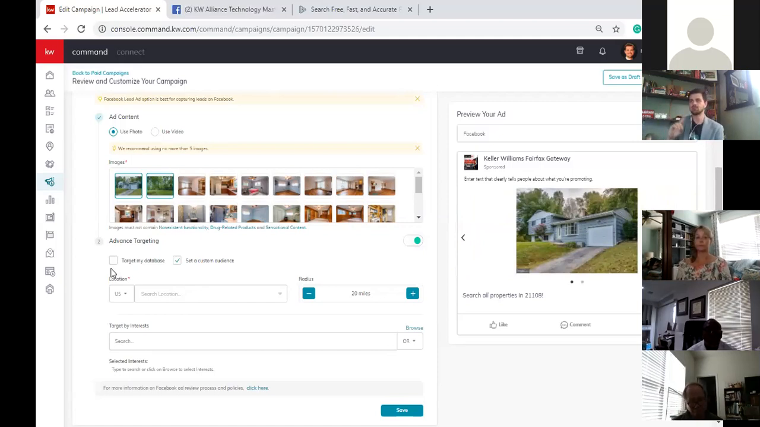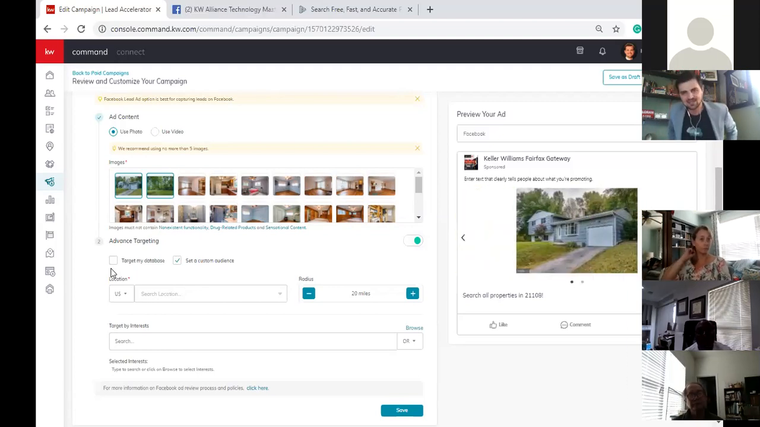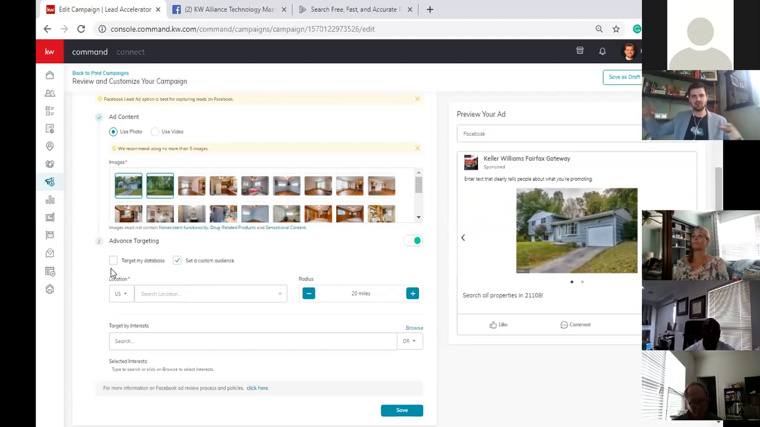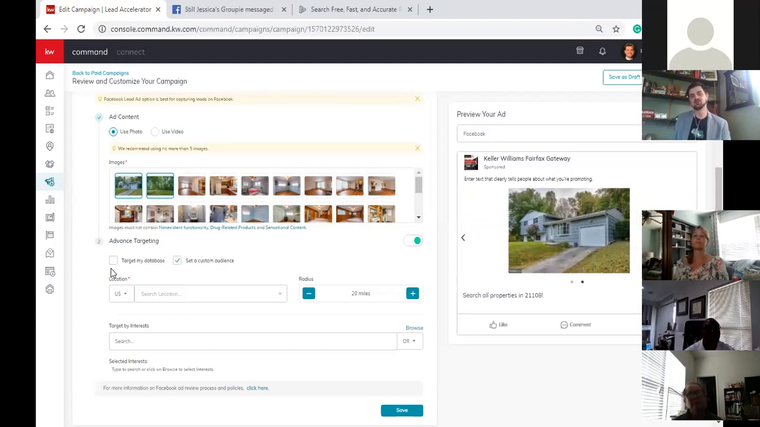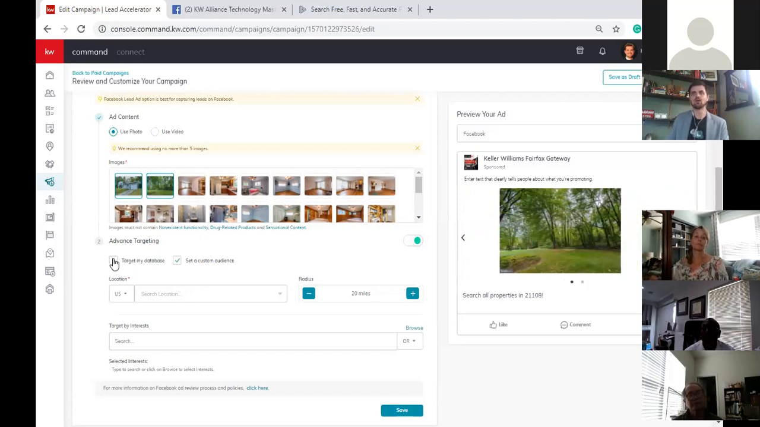Now, there is a couple catches here. One of them is you have to have a minimum audience. And so that's from Facebook. Facebook can't take 10 people and just do a Facebook ad to those 10 people. So you need to make sure you have enough people in your database to be able to qualify for what Facebook considers to be a custom audience. All right, it's not working right now.